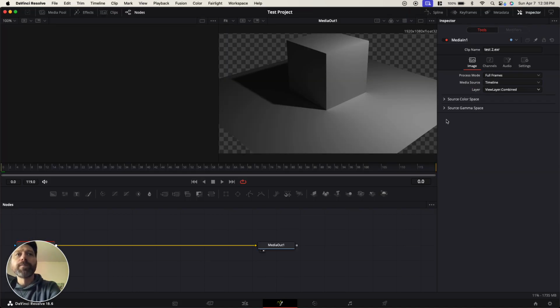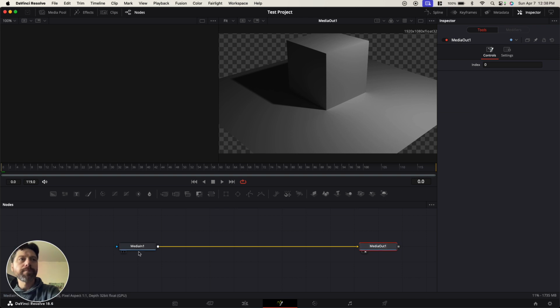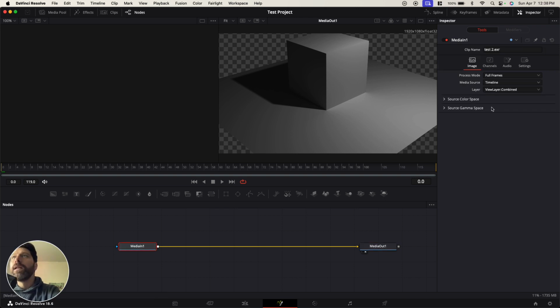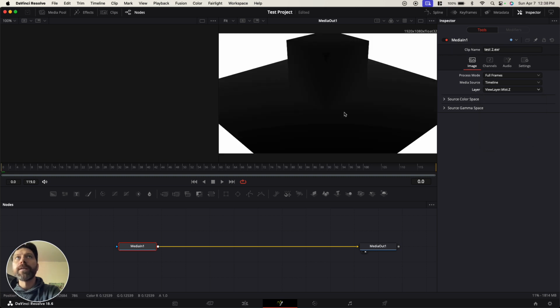DaVinci Resolve, here's DaVinci, and I've got my input node here, my output node here, and if I go to this input node and in the inspector in the tools section under image, you can go to layer, and you can see this looks kind of like what I had in Blender. But I also set it up so I rendered out mist. So mist is like depth data.